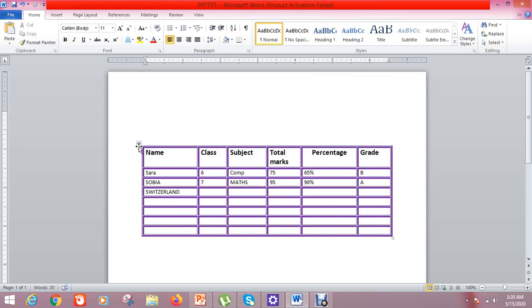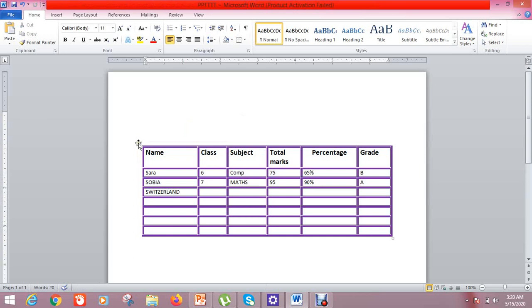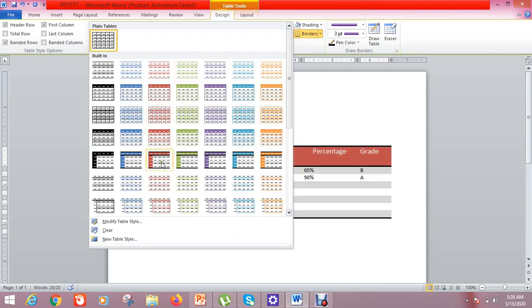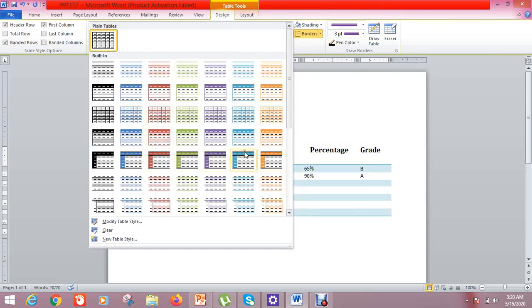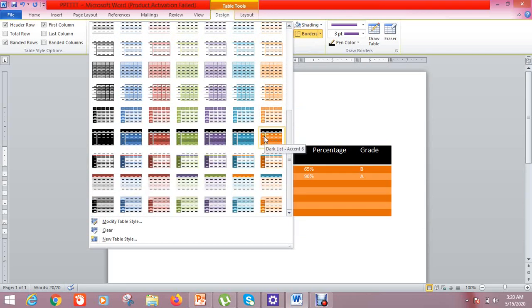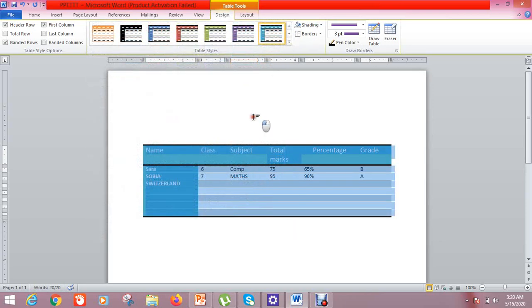We can also change different styles. For changing the styles of the table, just click on the four arrows, double click. Now the design tab will open. These are the table designs that you can use. There are several designs. You can select the design according to your own desire. You can change the style. This is how you can change the table.